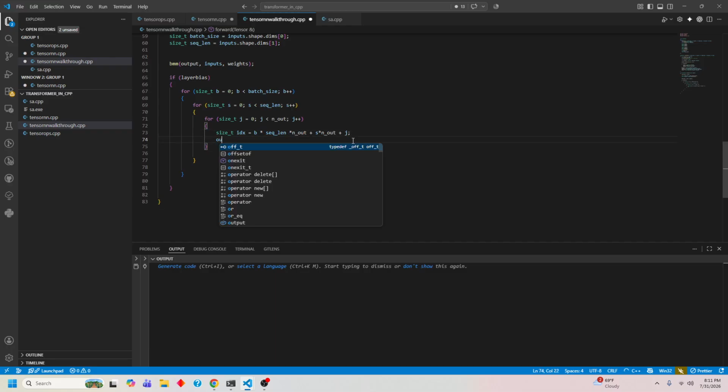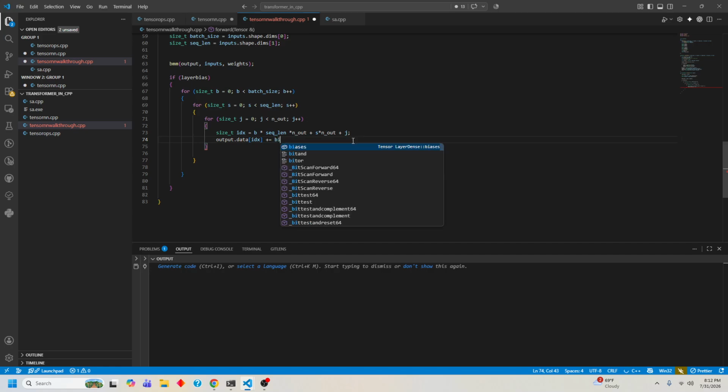And with that, output dot data IDX. So every place of the output will be added with biases dot data J.